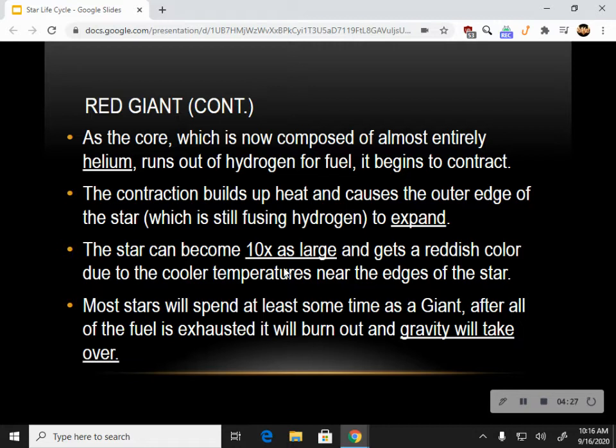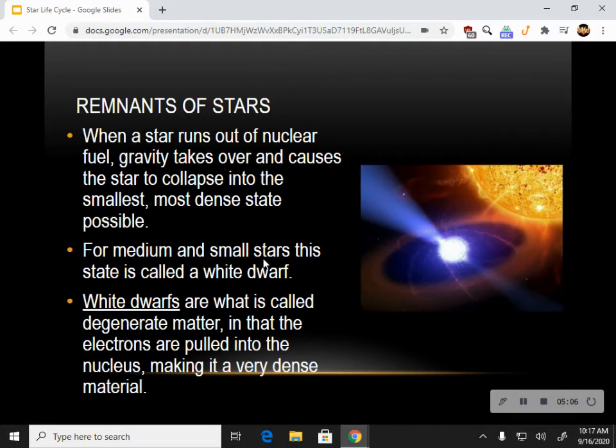As the core, which is composed mostly of helium, runs out of hydrogen fuel, it begins to contract. That means it's going to start to collapse in on itself. The contraction builds up heat and causes the outer edge of the star to expand. So even though the core is contracting, the outer edge looks like it is exploding outward. This is what creates that red giant view. The reddish color is a cooler temperature than what it was before. Most stars spend at least some time as a red giant. After all the fuel is exhausted, it will burn out and gravity will take over from that point.